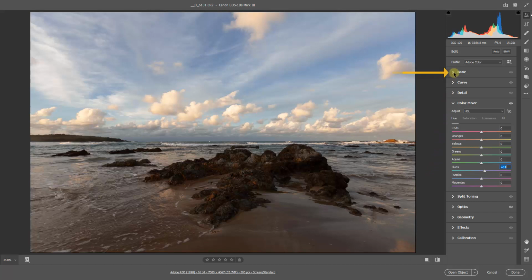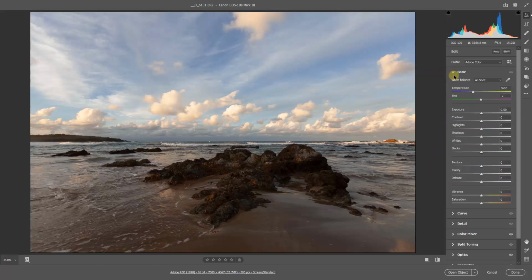But then if I go to the Basic tab, I almost always give a little bit of clarity. Now because this is a preset, I don't want to give too much, just a little bit. And maybe just a little bit of vibrance. Remember, we can move away from any of these changes at any time, but they would form quite a nice preset.